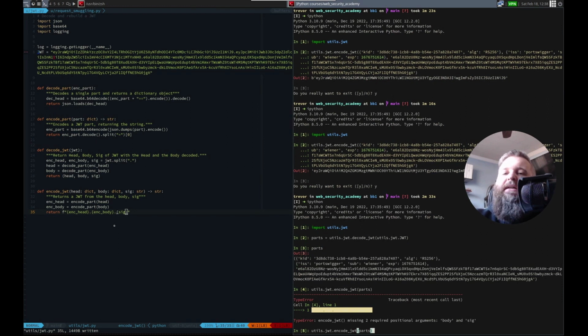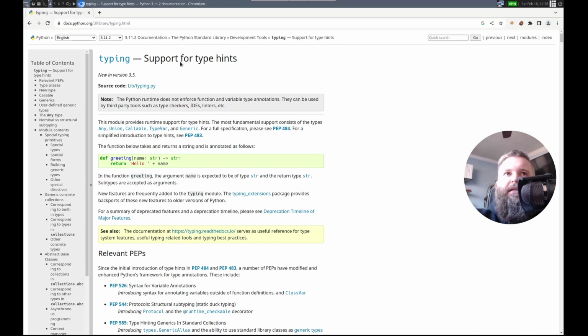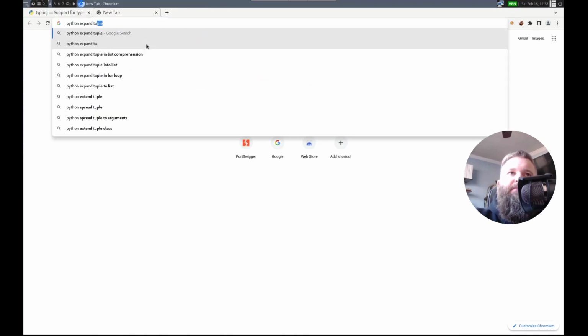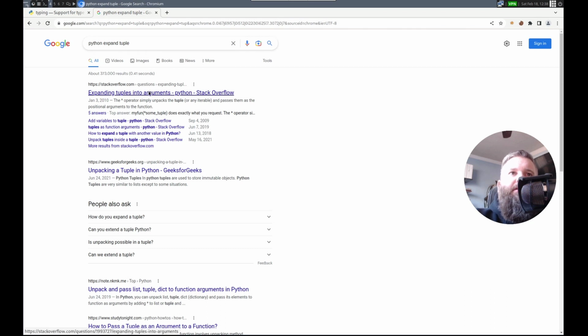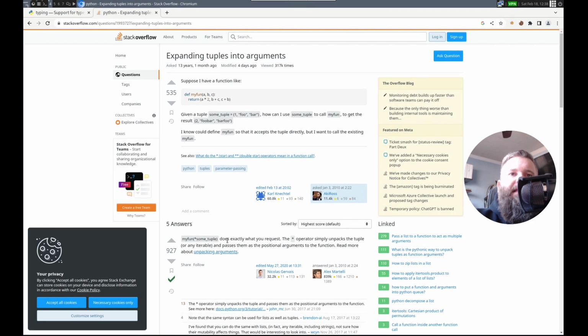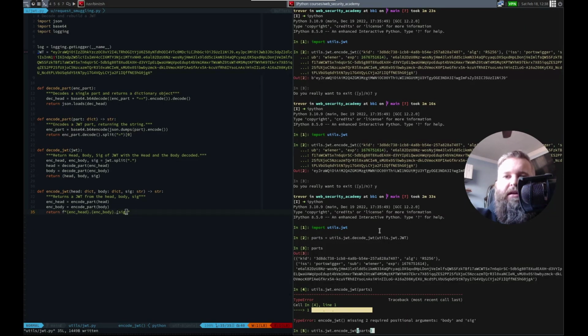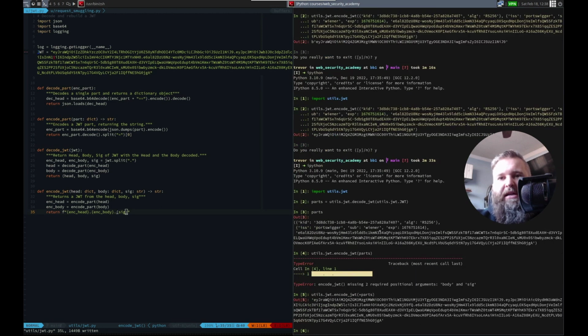How do you expand a tuple? Python expand tuple. Oh, with asterisk? Okay, that's right. So because parts is a tuple, if I put an asterisk, this should now work.